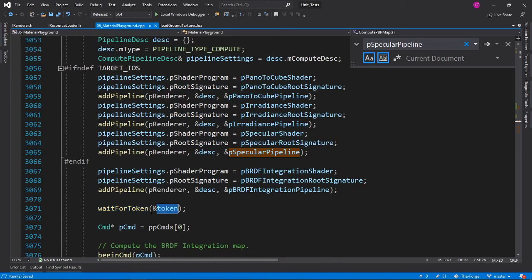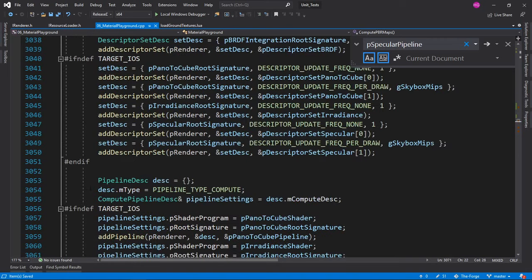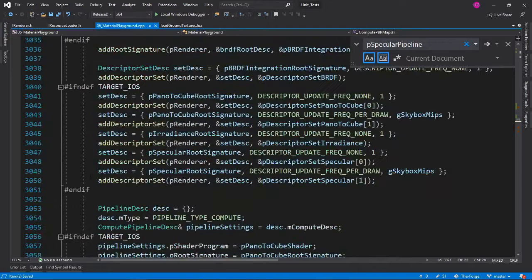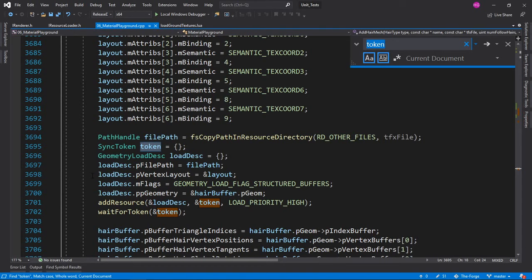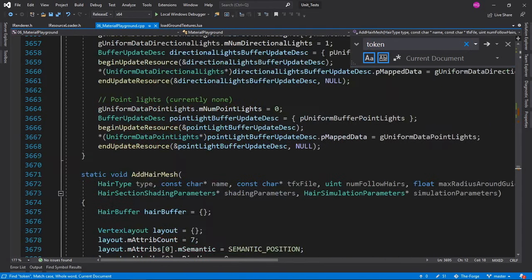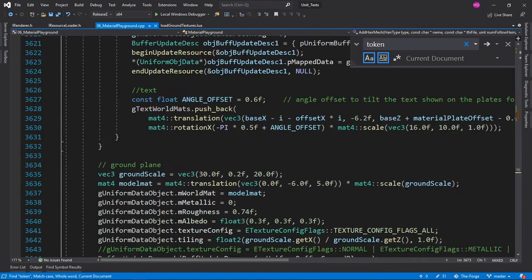Wait for token, when this one happens. Where is that token? Who uses this token? Let's see who uses this token. So there's a synchronization token defined here. Where is this? Add here mesh. No, this is not what I'm looking for.